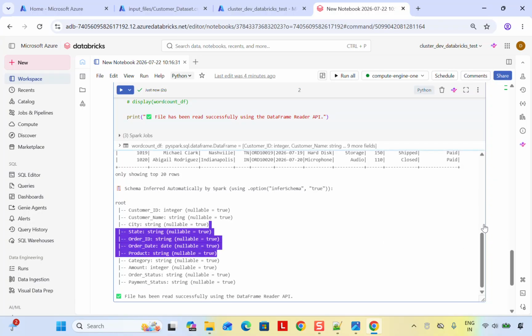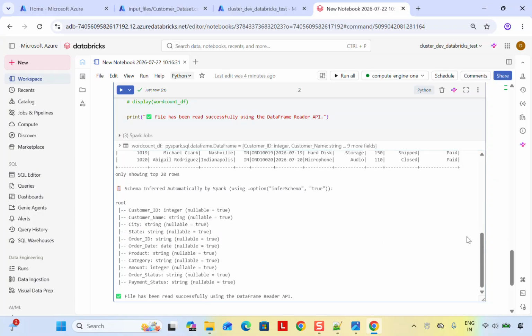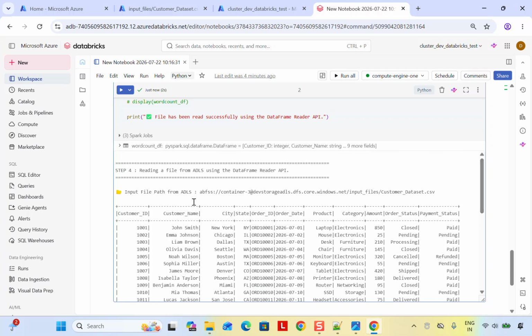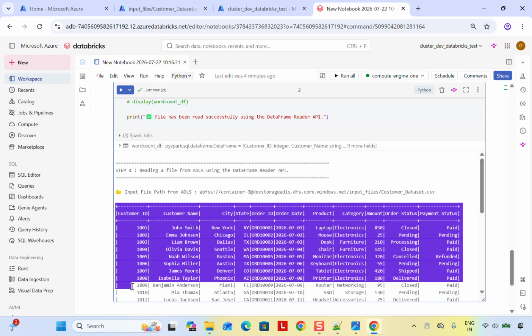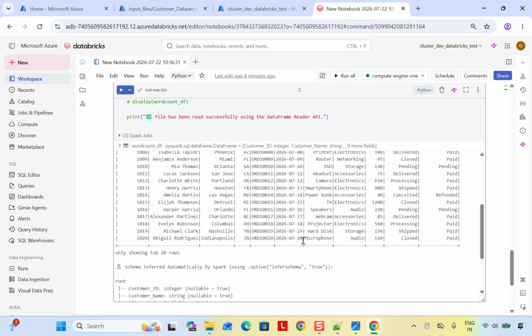So if you see here, what it has done is, let's go here. It went to this file path and created a data frame, which you can see in a tabular format.